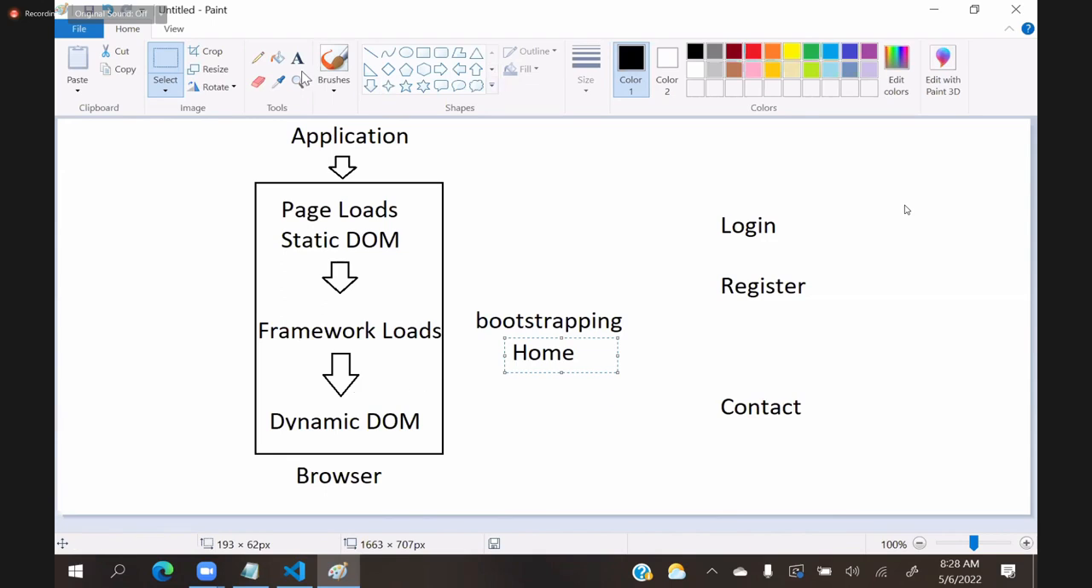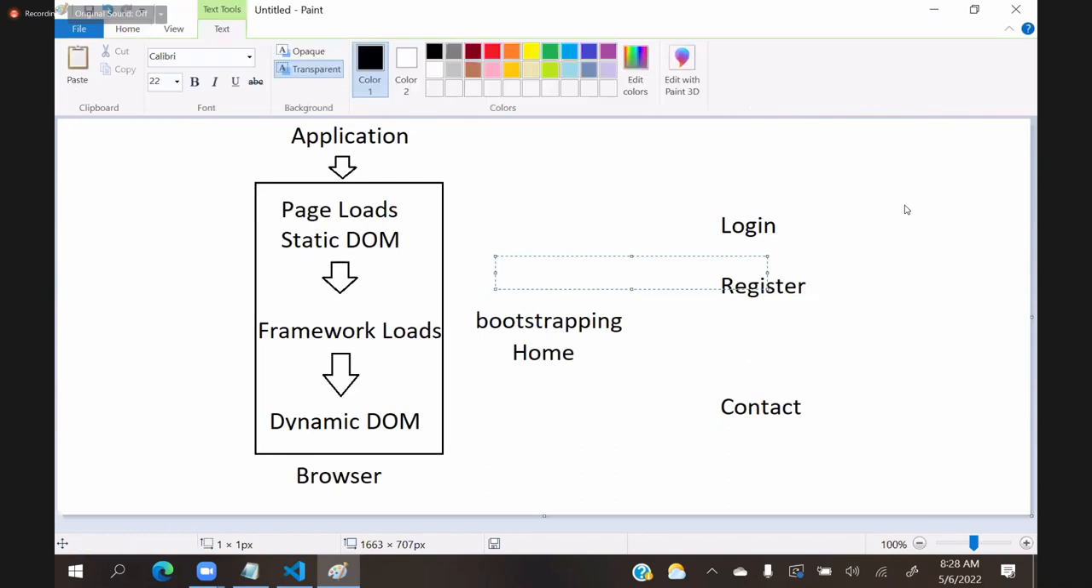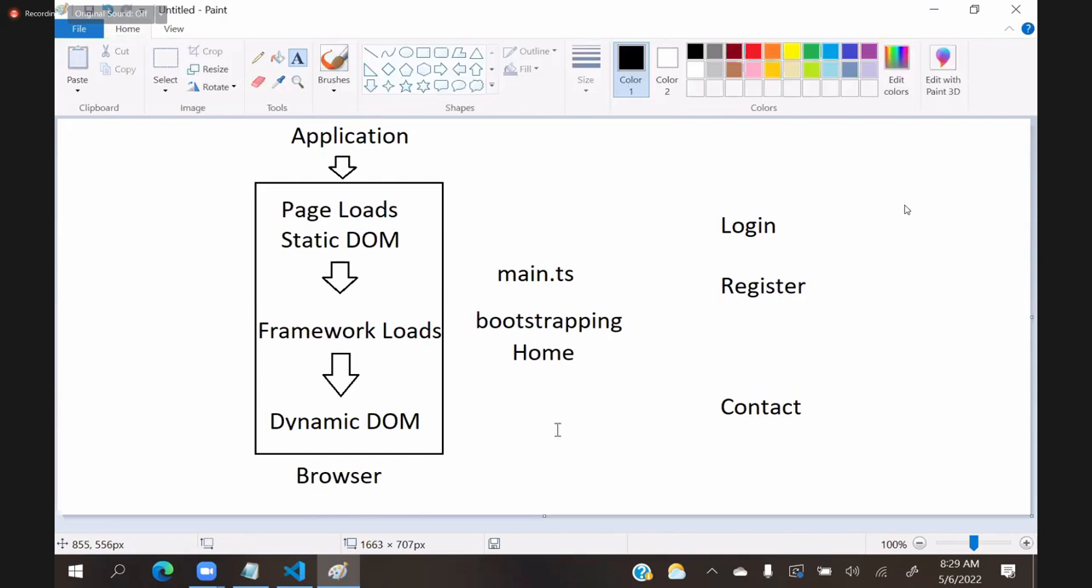That means what is main doing? Main.ts is telling which module to start with. That is the entry point, right? It is telling which module to start with.